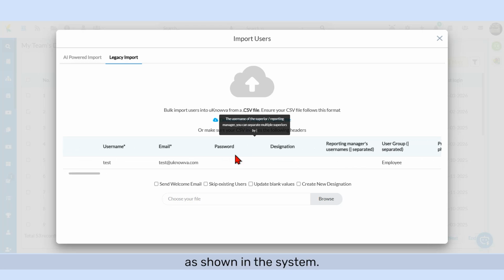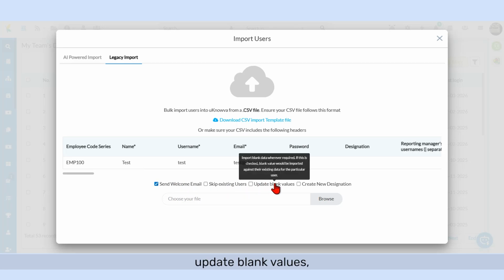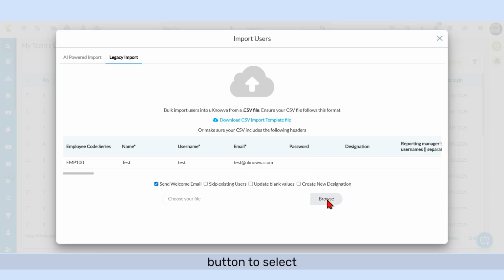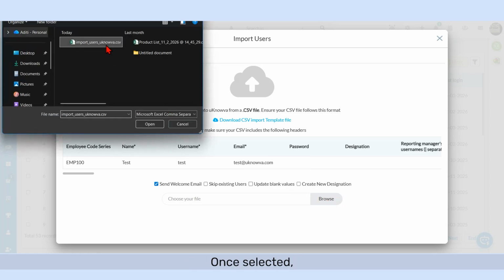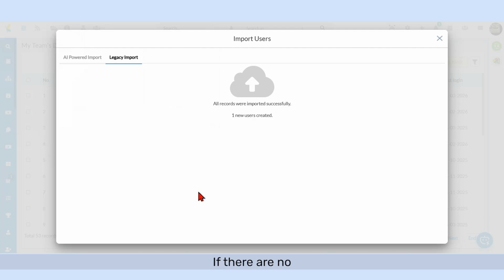the system. Before uploading the file, you can select the required options such as Send Welcome Email, Skip Existing Users, Update Blank Values, or create new designation based on your needs. Next, click on the Browse button to select your prepared CSV file. Once selected, the file will be uploaded automatically. If there are no errors in the file, the new users will be successfully added to the system.